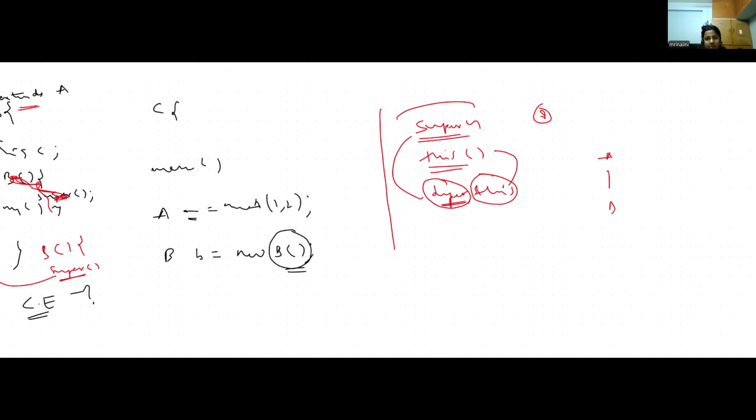In this, I am having int A, let's say, I can access it like super dot A. Remember this also: super and this can be used only in the instance area, only in the instance area.